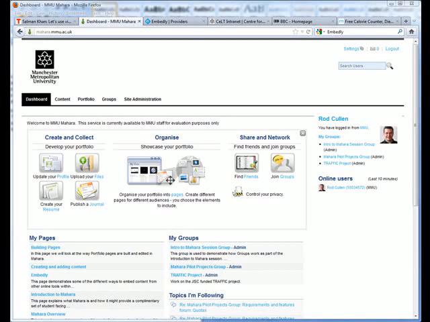Once you've got to a point where you've created some portfolio pages, you can start to think about sharing and making them available to other people. Mahara has been likened to an educational version of the social networking tool Facebook, in that it enables users to create a network of contacts by adding friends and joining groups, which they can then choose to share their portfolio pages with.